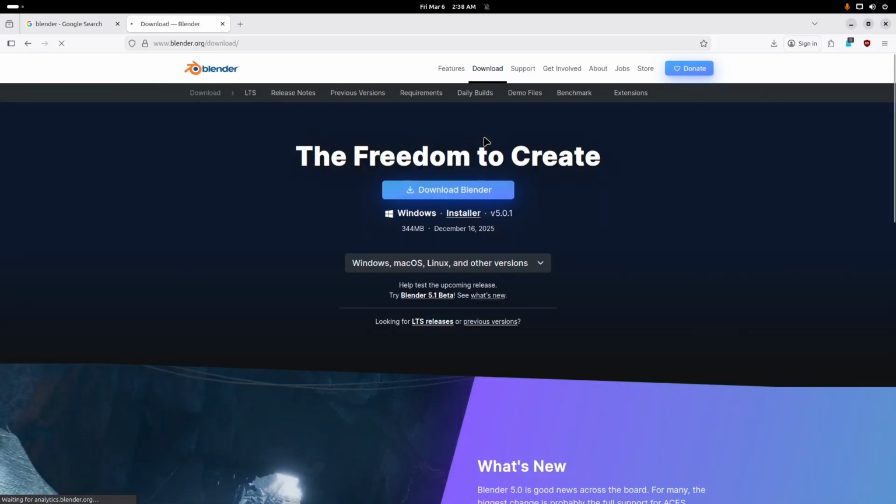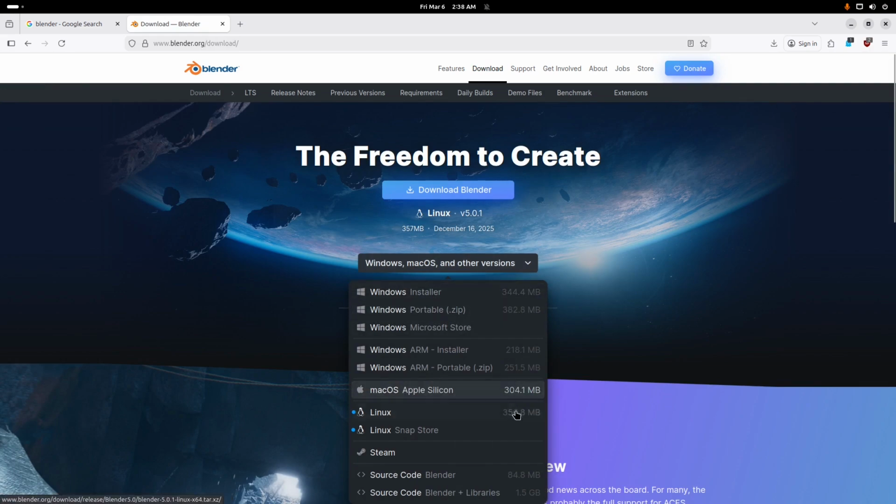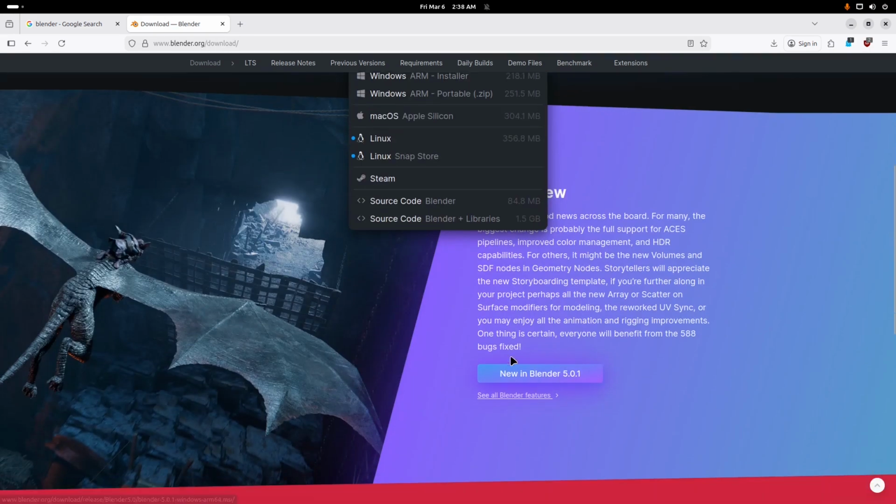You are gonna need Blender, so if you don't have it already, go and download it. It's free and open source. So let's create the phone using Blender.